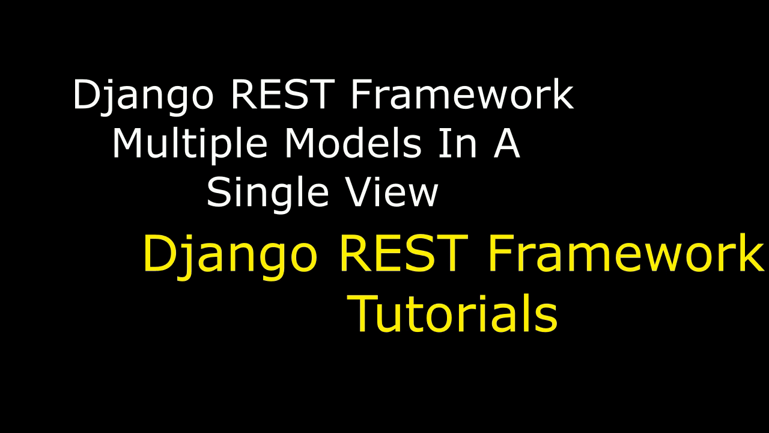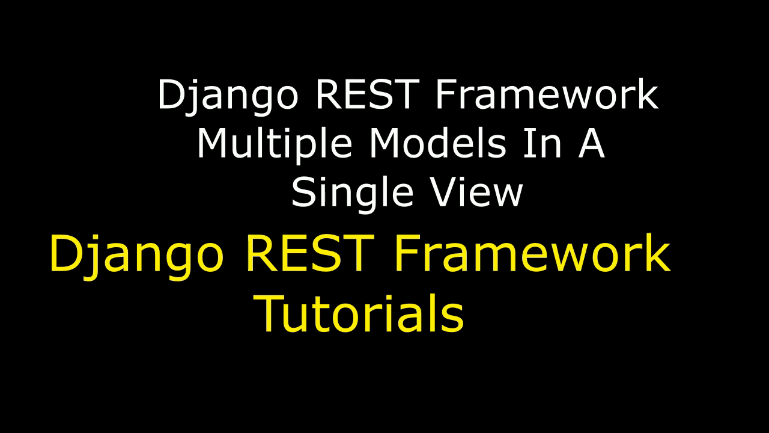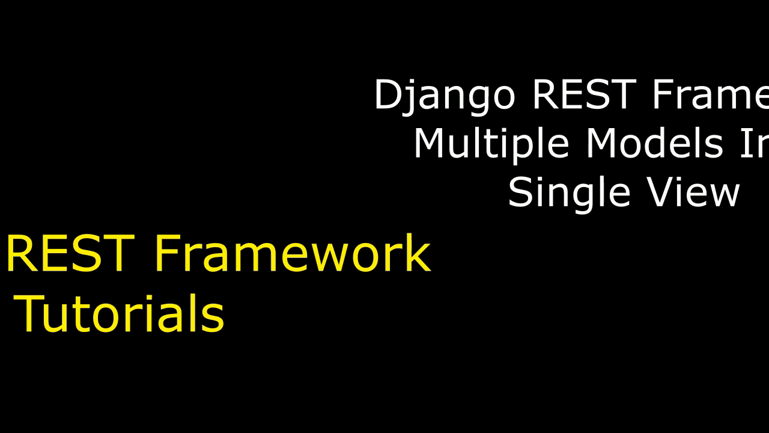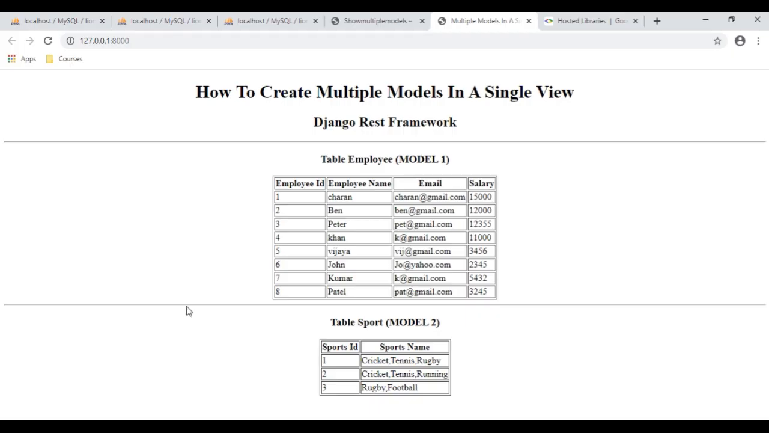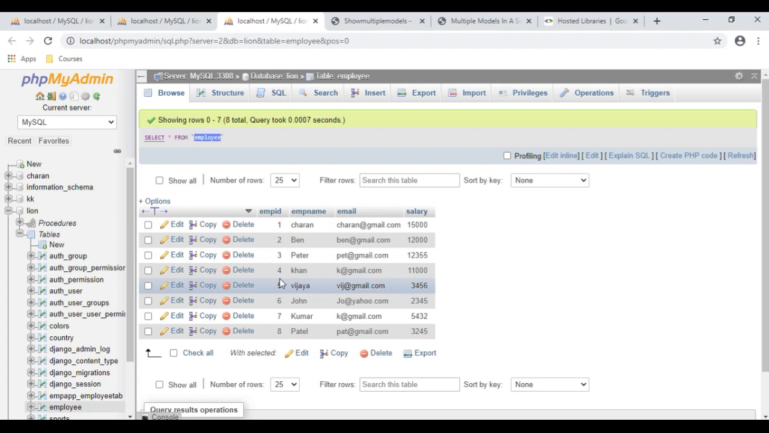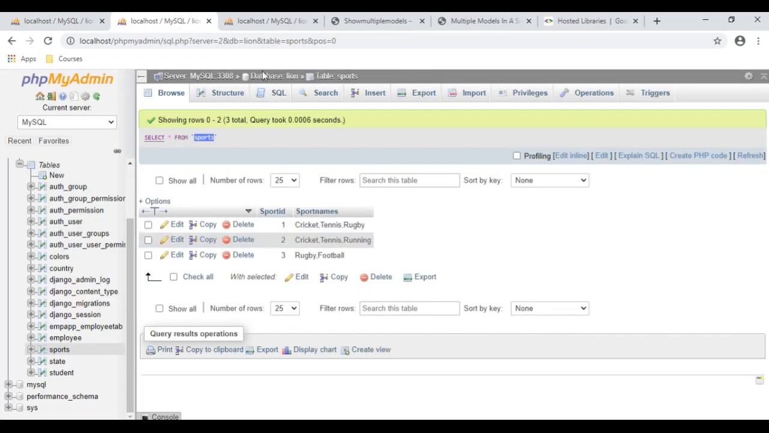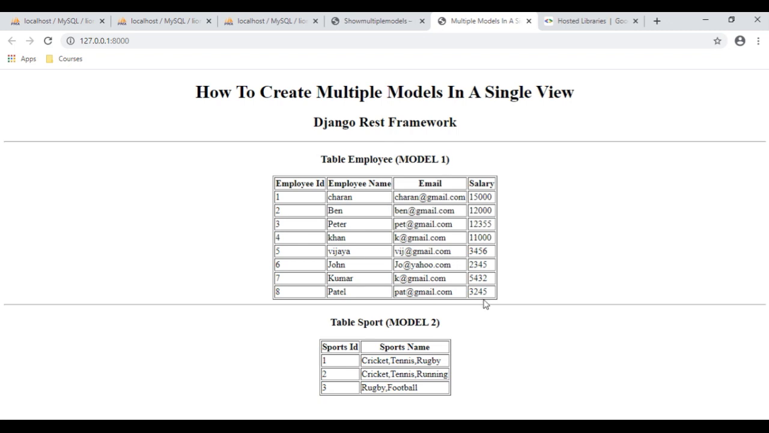This is Charan. In this video tutorial, I will explain in Django REST framework how to display multiple models in a single view. And here we got the final output. What are the header tags? The table employee, which is the table name, table 1, model 1, and table 2, which is model 2, is a sports table. This employee and sports table is displayed in a single view page using Django REST framework.